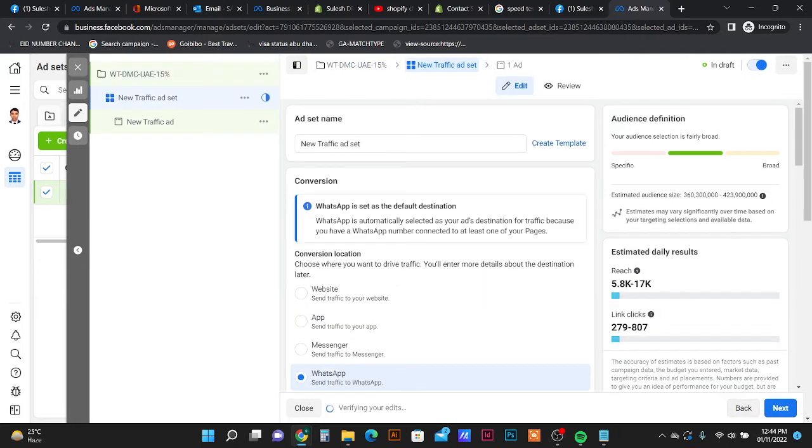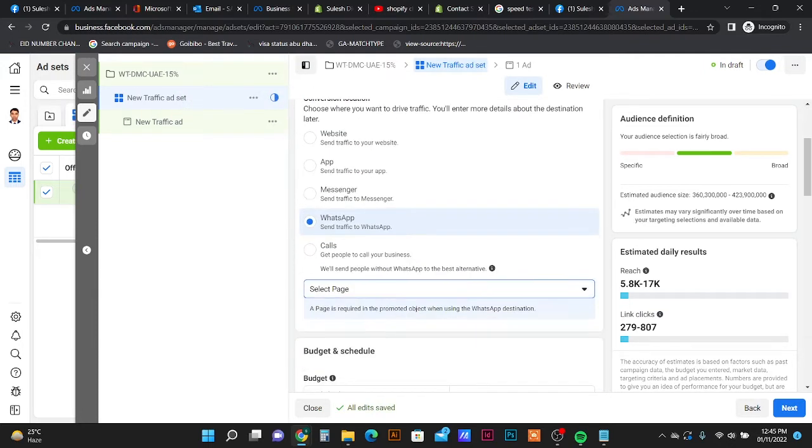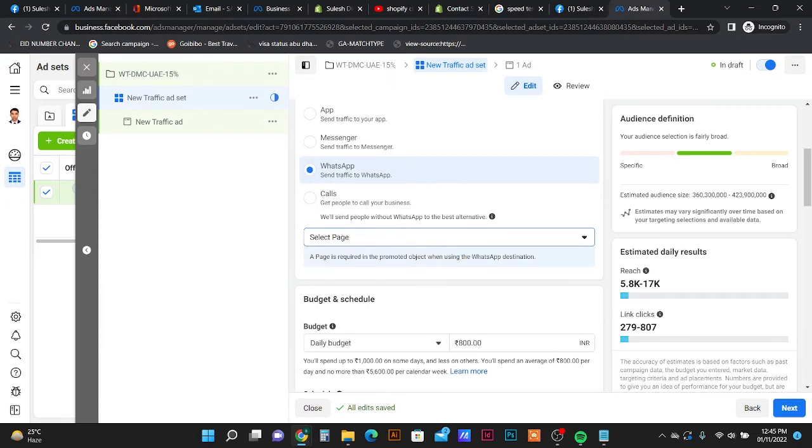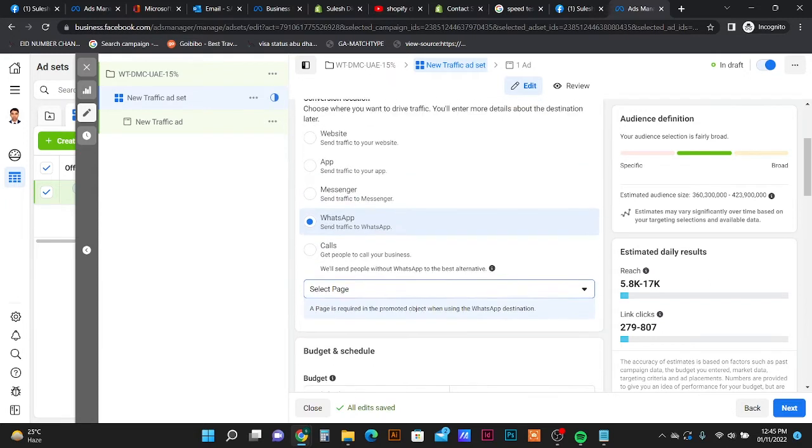So when you click the next button, you reach another window, that is the ad set level, the 2nd level. Here you have to provide the ad set name. We will give an ad set name depending on what settings you are selecting from here. Okay, now you get this option, select a page. It means the page for which you are going to create a campaign, you need to select that page here.